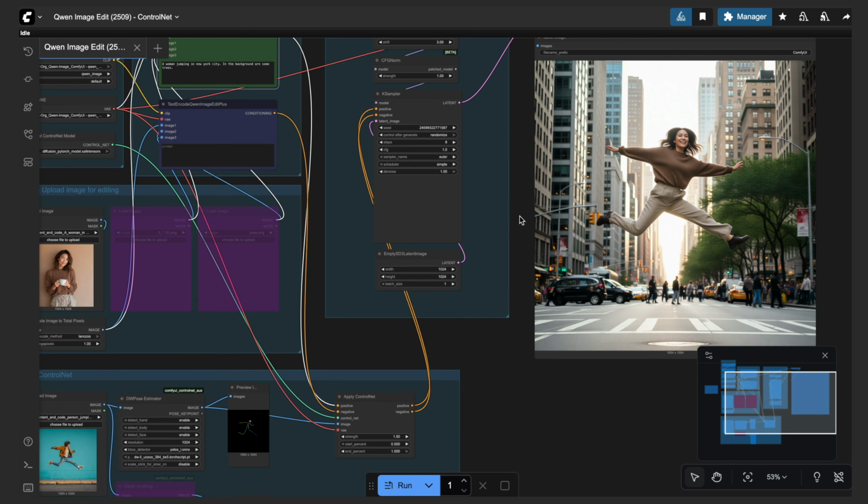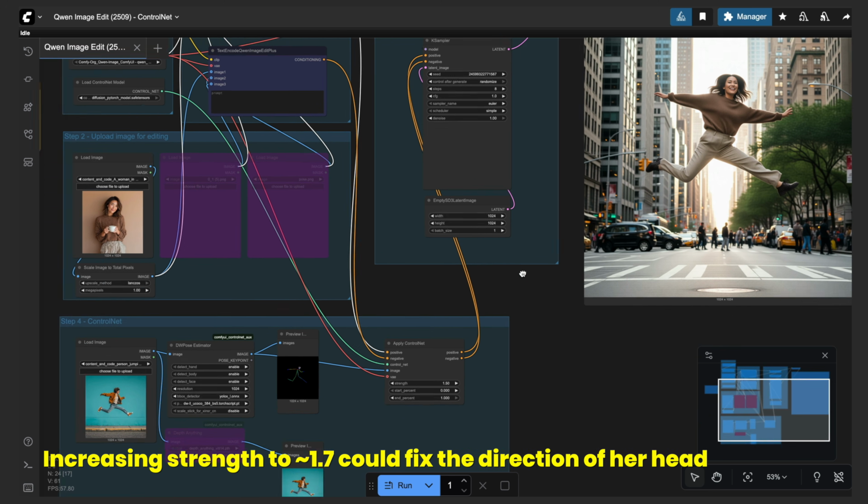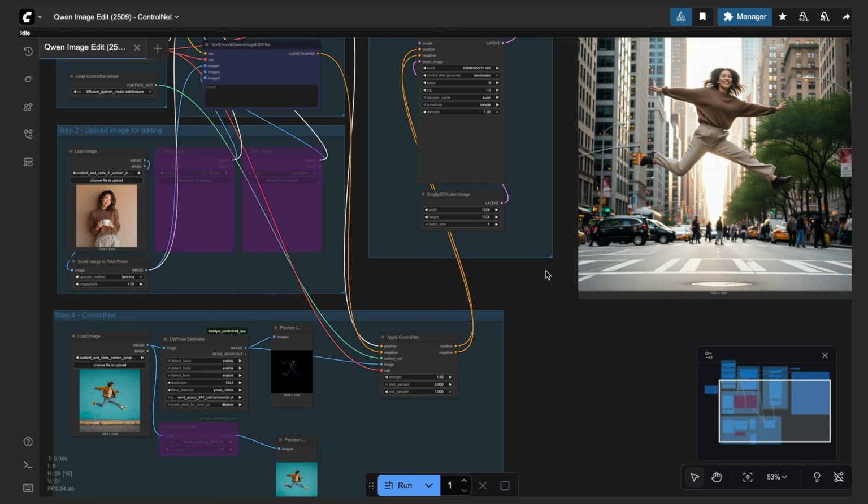So here we have Sarah now jumping in the middle of an intersection in New York City, but the pose is actually spot on from what we had as our reference image. Now in testing, I found that an Apply ControlNet strength between 1.5 and 2 is a good sweet spot. So if you find that Qwen Image Edit is ignoring this pose, be sure to really crank up that strength. So that's it with combining ControlNets with Qwen Image Edit.